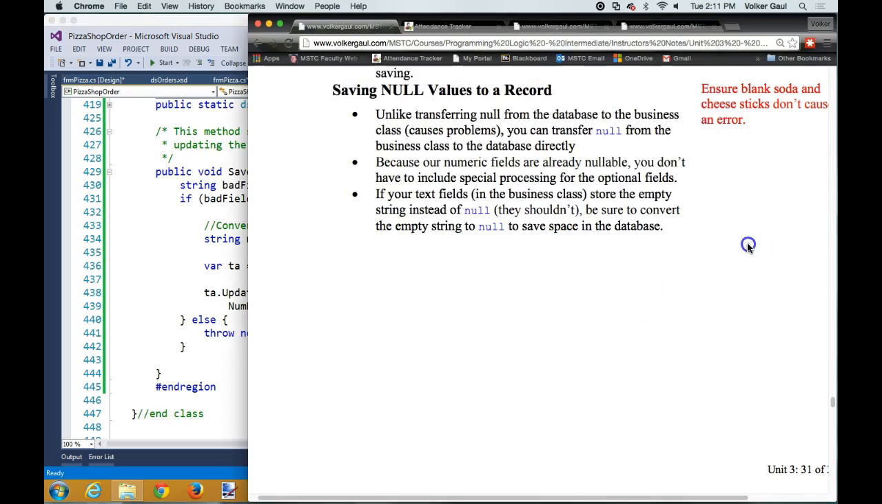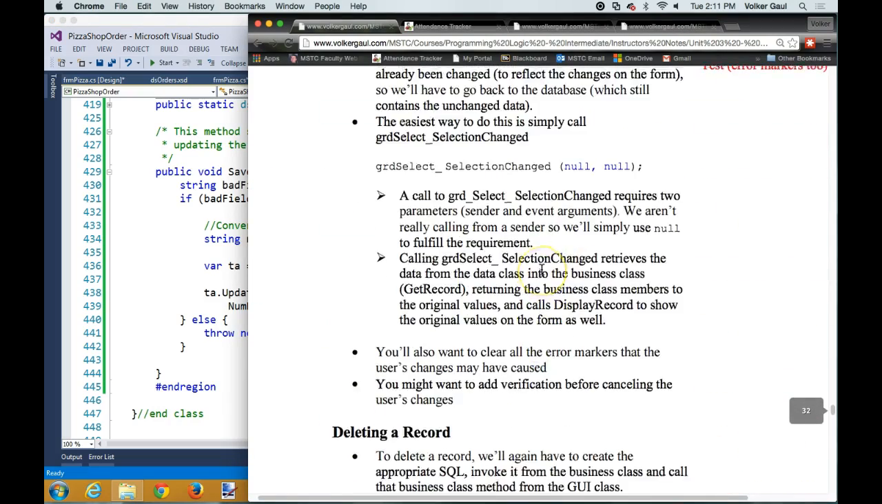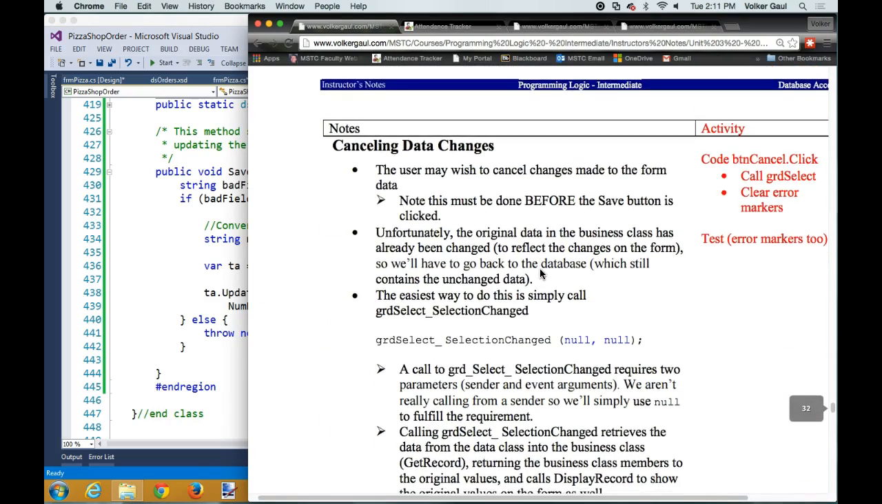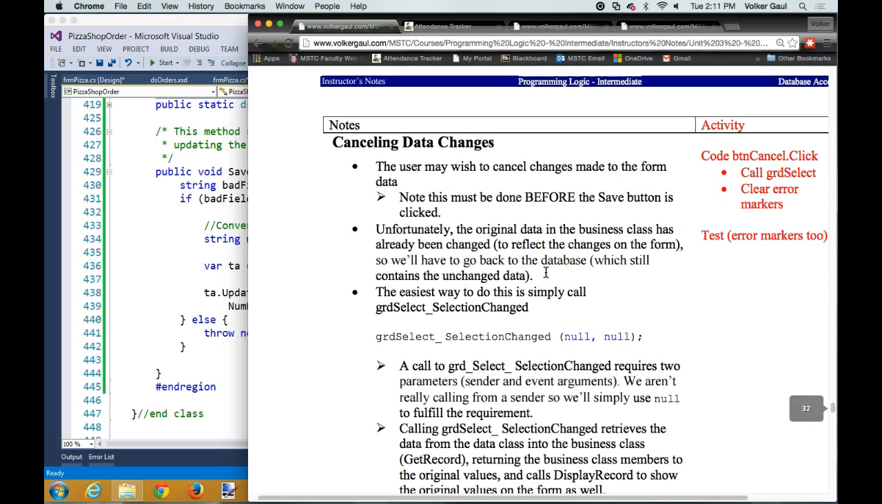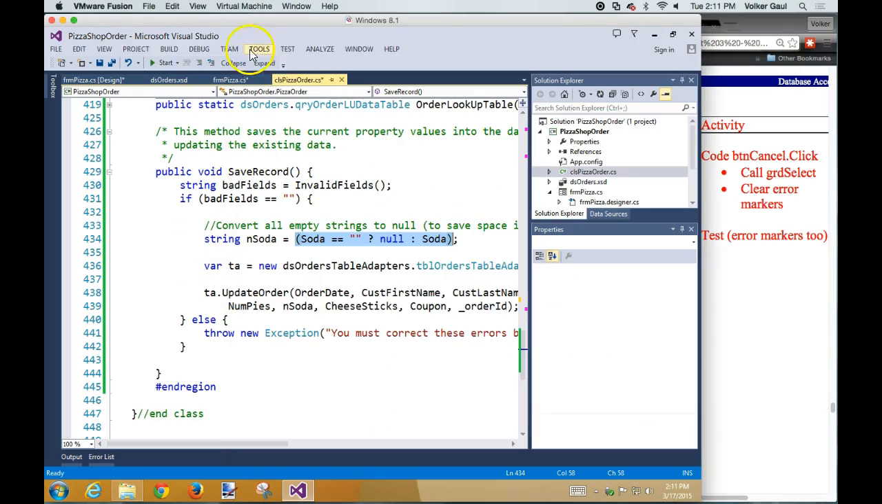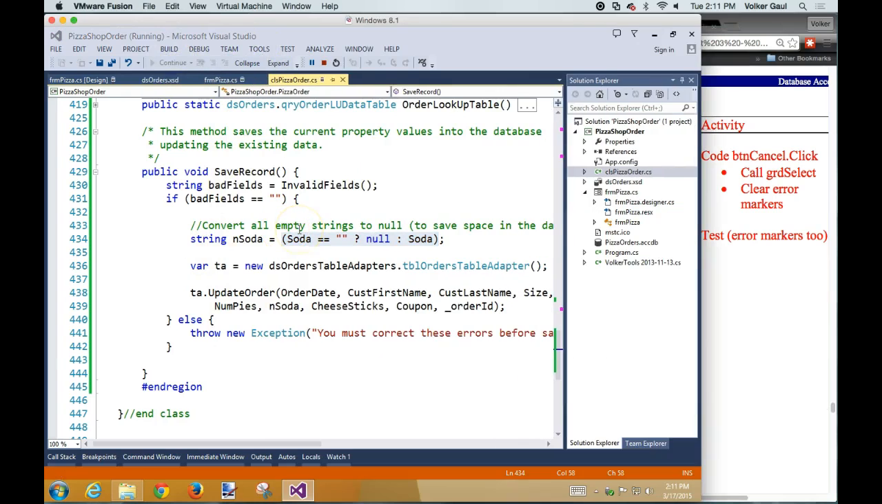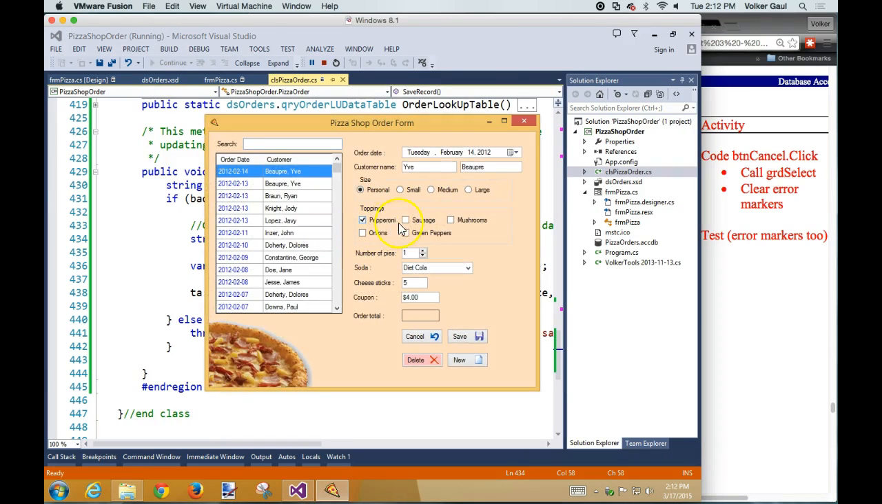Okay, what's next? Canceling changes. Ooh. Okay, run the program. Make some changes and go, oh, geez, wrong record. What was it? Forgot already. Like be able to hit cancel and put this back the way it was.